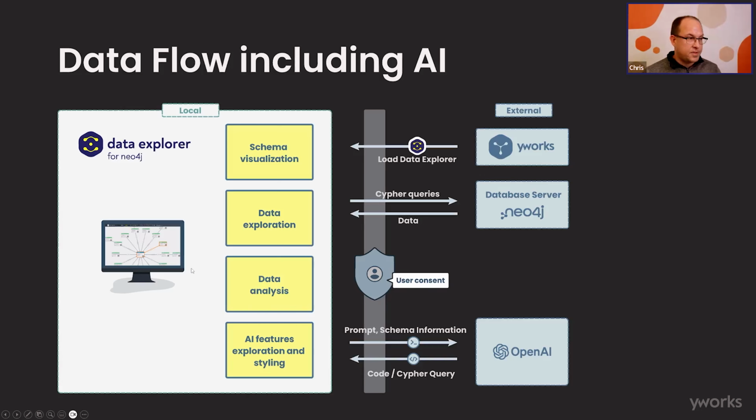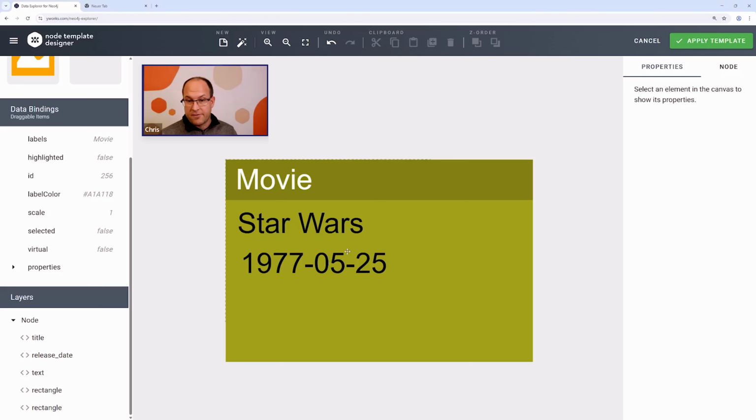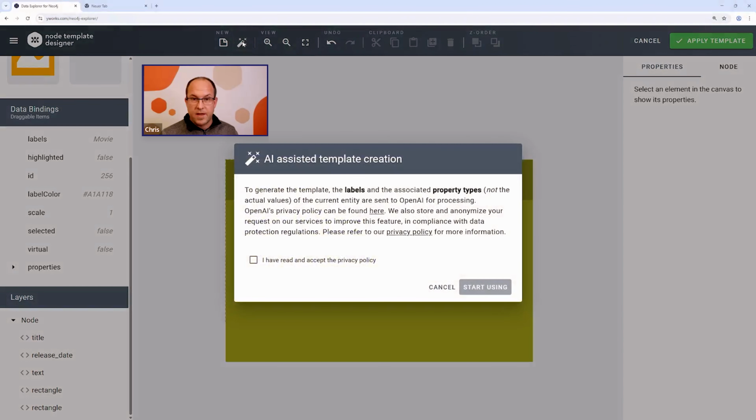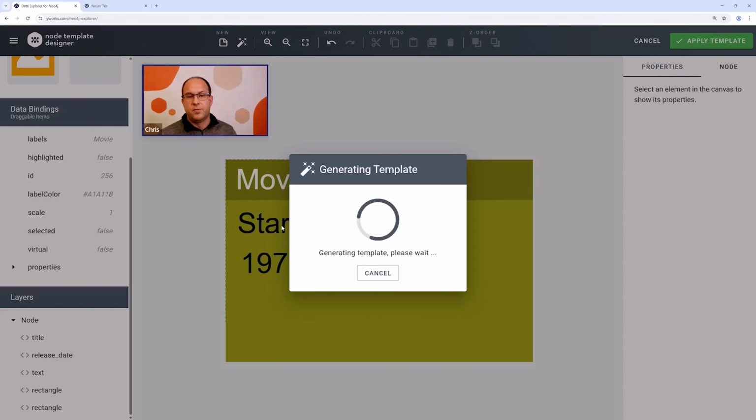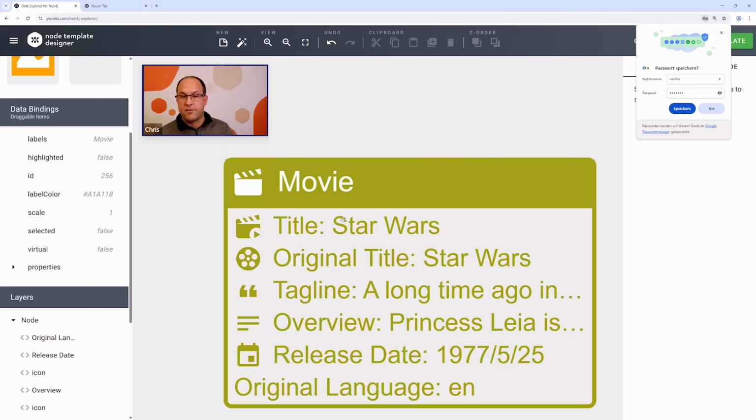Before that happens the first time, you have to acknowledge that it may use the AI features. So if I click here on generate template, you'll get a notification that tells you what kind of data will be sent to OpenAI. We have also further links that you can read. And only if you agree that this data may be sent to OpenAI, you can start using this feature. In this case, as I said, specifically the node properties that are available are relevant for the movies.